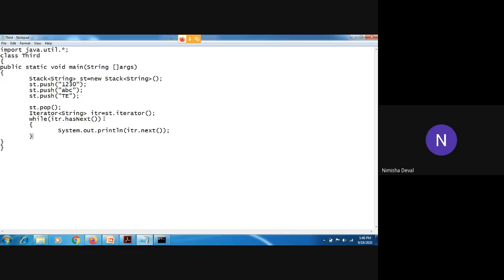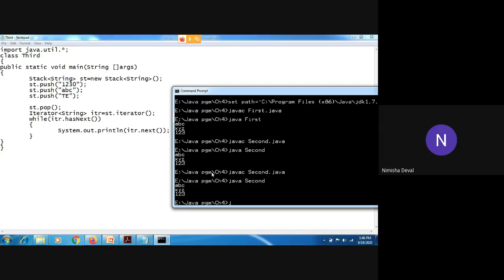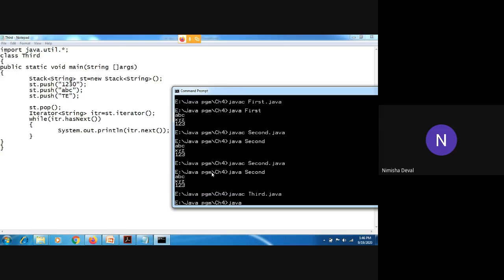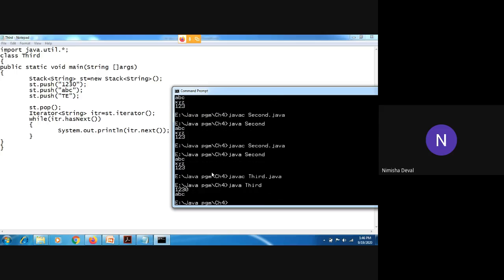Okay. So you can see here, first we have pushed three values like this and we are popping them out for printing on the console. Now javac. Okay, now you can see here I have pushed a total of three values in this stack, but only two values are popped in front of us. The last value is not popped.